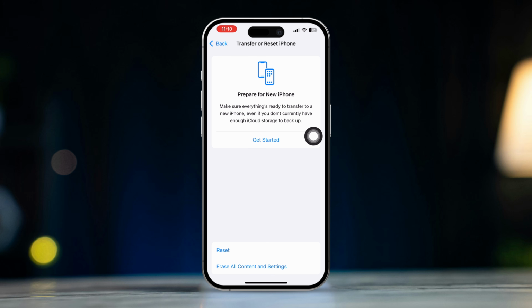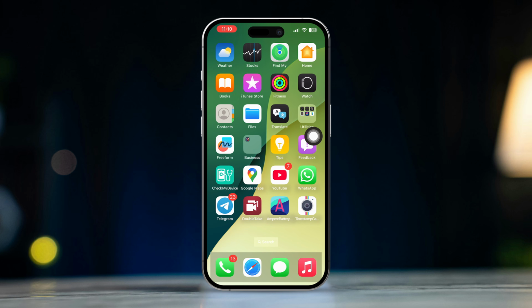That's how you can fix the issue of not receiving text notifications on your lock screen or home screen.